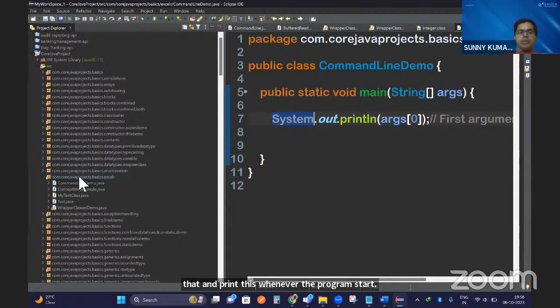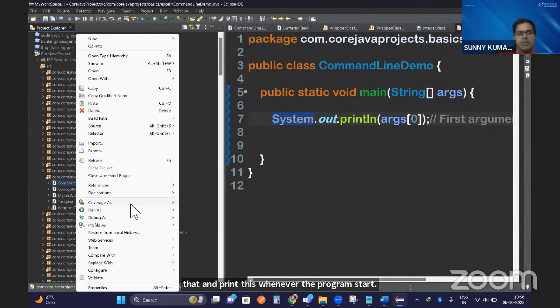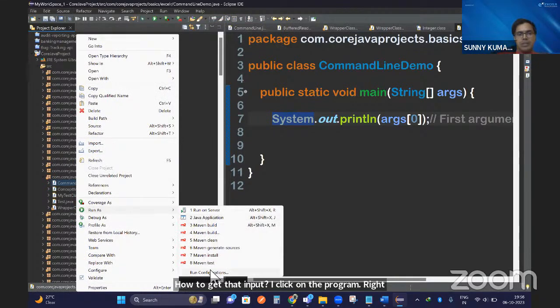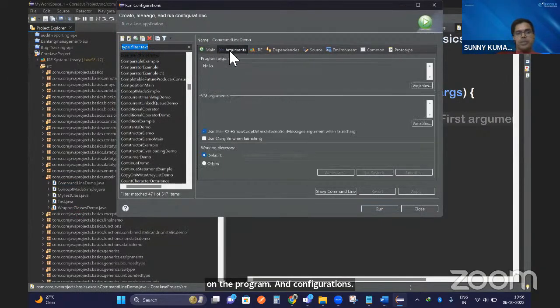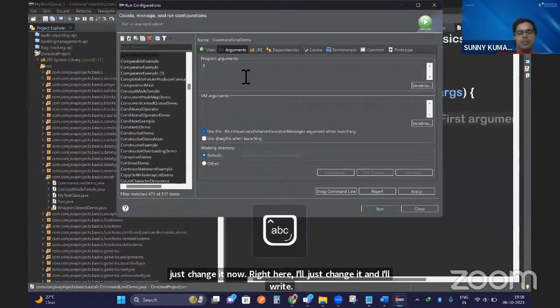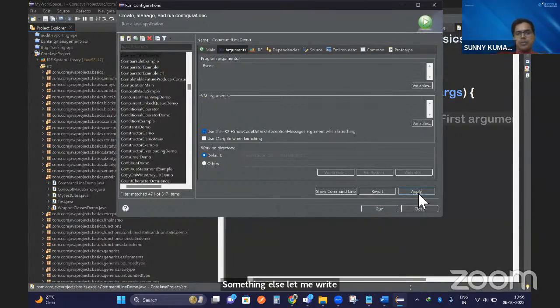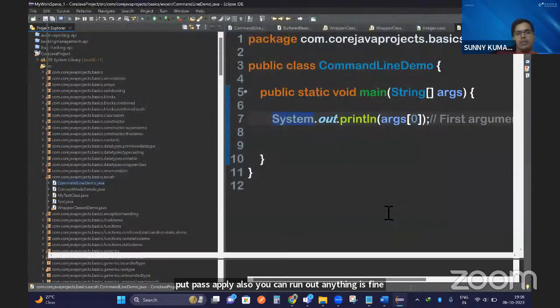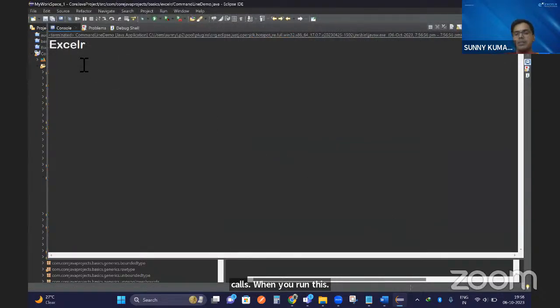How to give that input? Right click on the program, run as, run configurations, and here you will have an option called argument. In the argument, whatever you write here, I'll just change it now. Let me write ExcelR. You can press apply also, or you can run, both are fine. If you press apply, it will store it for future calls also. When you run this, whatever input you give is what comes in.